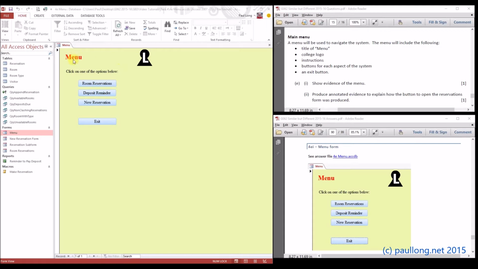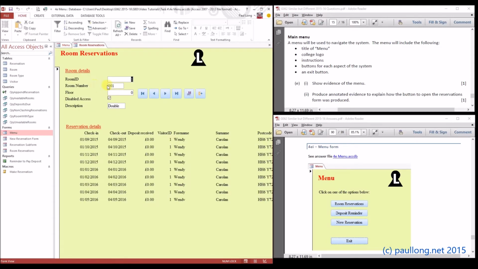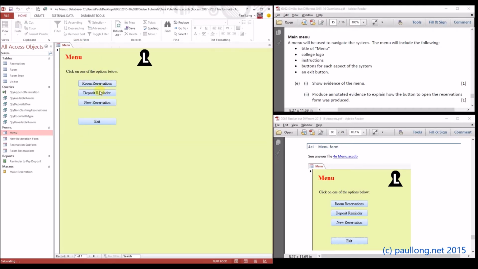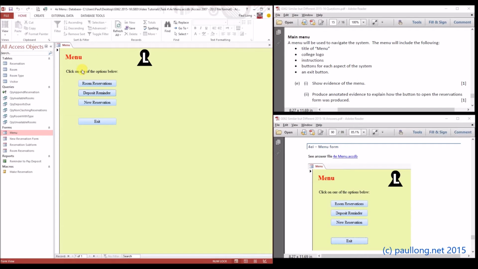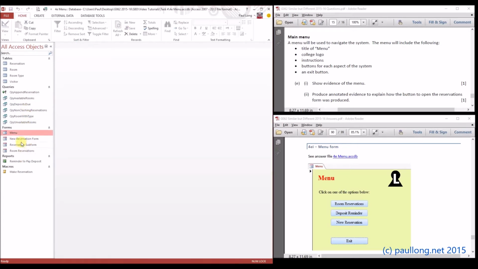So here it is. Click on room reservations, it opens the room reservations. Click on deposit reminder, it opens the deposit reminder. So what we need to do now is look at how we go about creating the menu. So what I did is I took one of the other forms that I'd done, which is a new reservation form, and copied and pasted it, but we can just start from scratch.